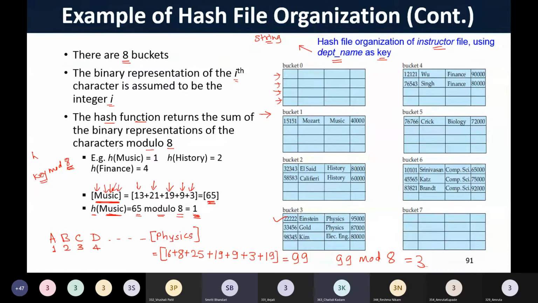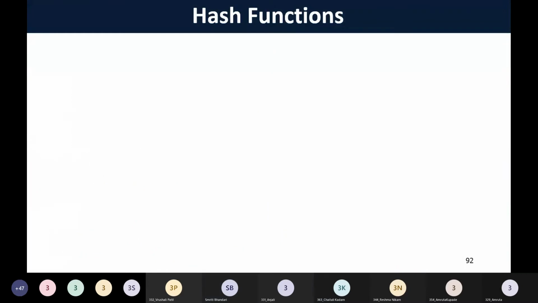Right. So let us talk about hash functions. You might have studied this also in data structures. We may have many different kinds of hash functions, but while selecting a particular hash function, we should follow certain norms. We should consider certain points while selecting the hash function.